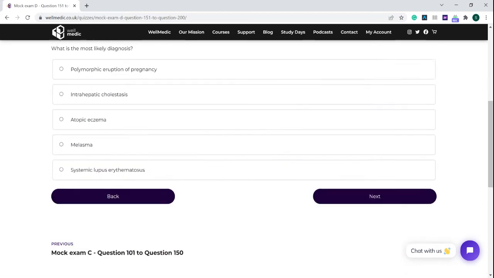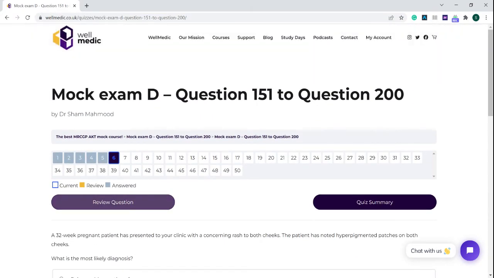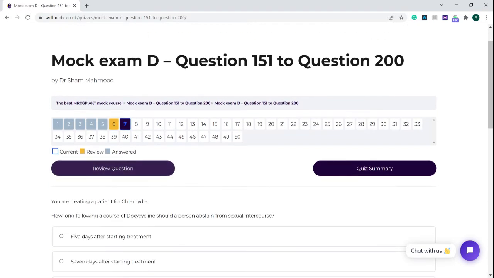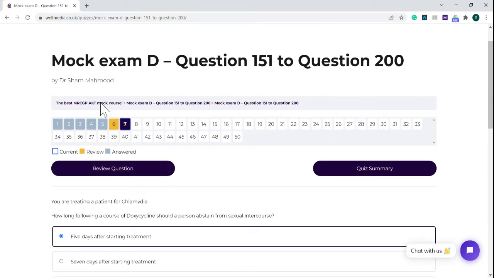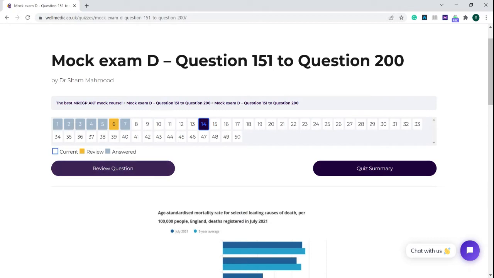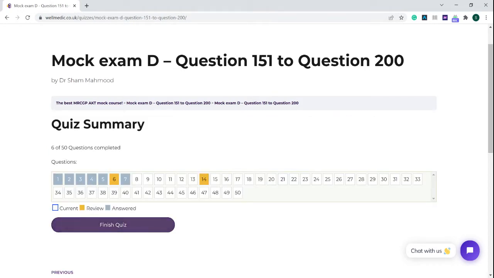And then once you've finished, if you click onto review question, you can actually flag your questions just like you would in the AKT. So let's say I get to question 14 and I want to flag it, then you just click review question and it will flag it. And then once you've finished the exam, you just click onto quiz summary and then finish quiz.